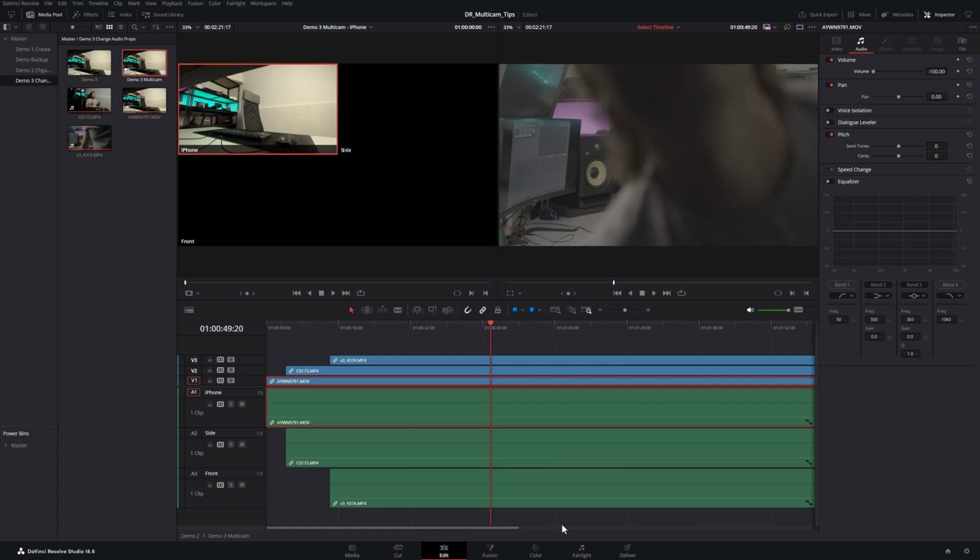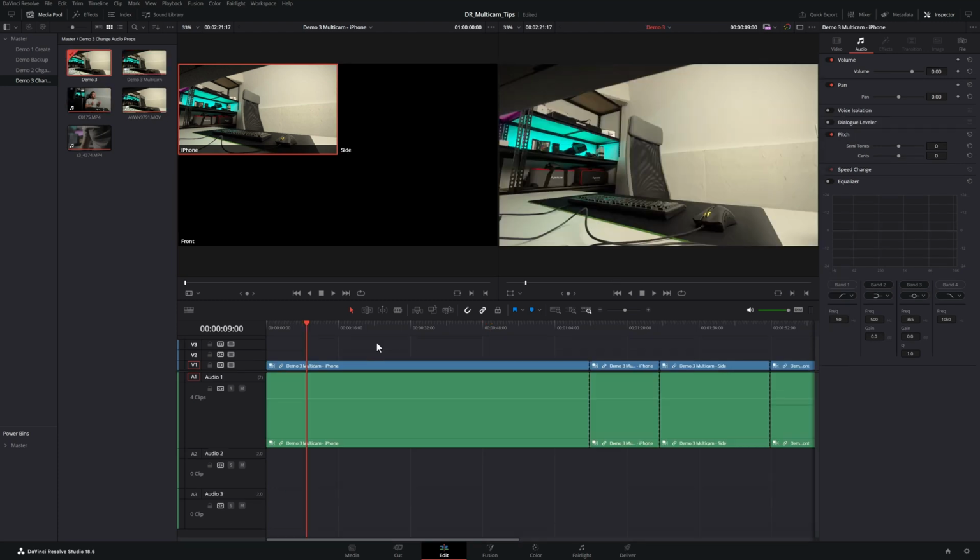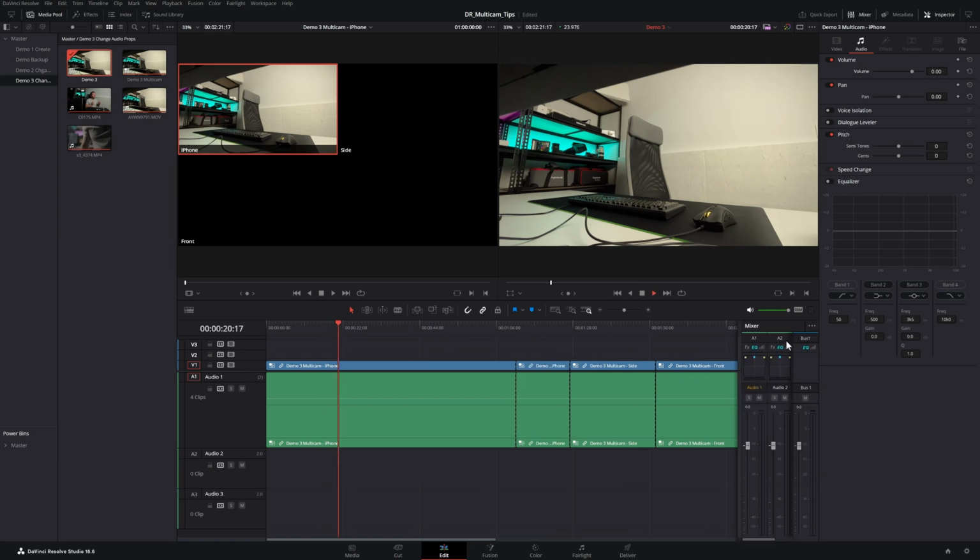Just to show you this, I'm going to turn down the volume on all of these source multicam clips, head back to the main timeline where we're using this multicam clip, and you can see that we've got no waveform now. If we play this back, we've got no audio at all.